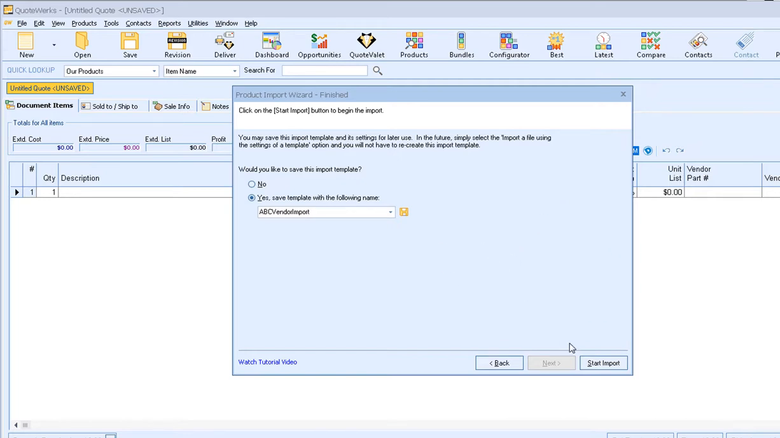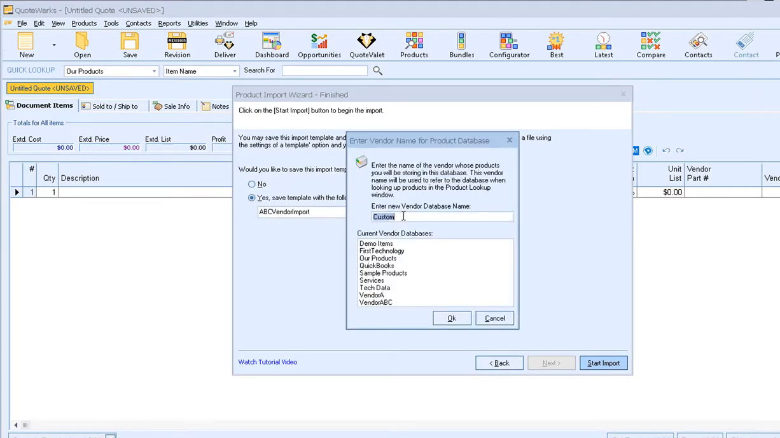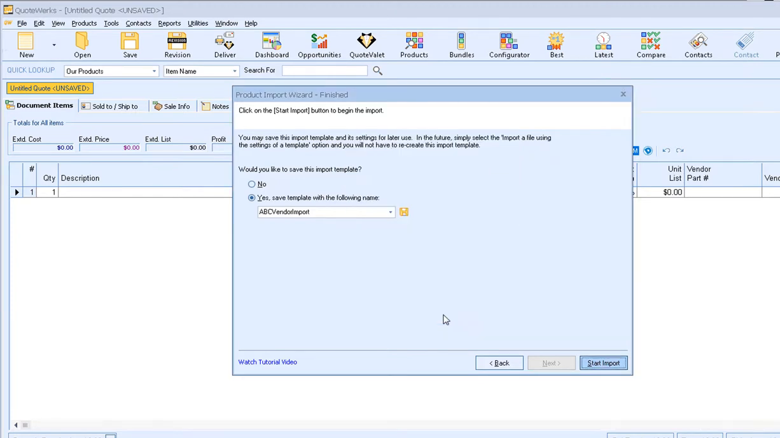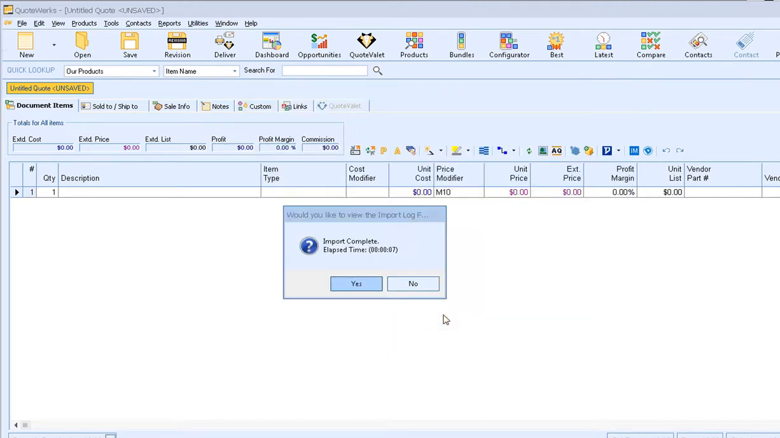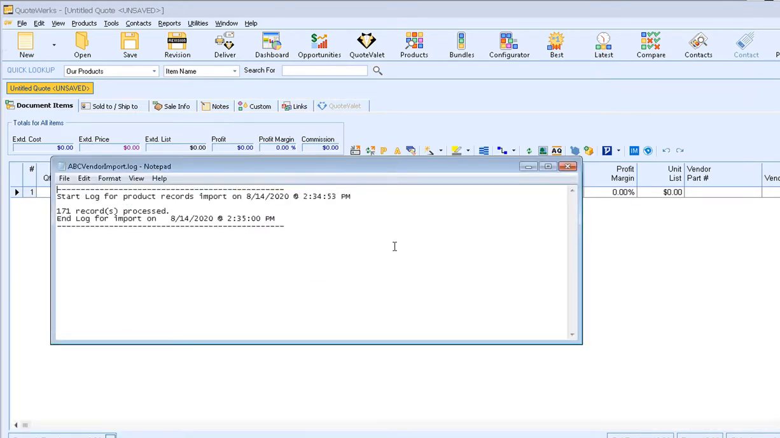And then once you're ready, simply click Start Import. Click Yes to overwrite it. It's now going to ask you if you want to create a new database name. So we want to give our vendor database a name. So let's call this item list and click OK. And a table name or a database name, whichever one you have, and then click OK. And then you'll receive a confirmation message once it's been imported. You can view the import log if you want to see it, and it'll tell you how many records were processed and if there were any issues or anything wasn't imported.